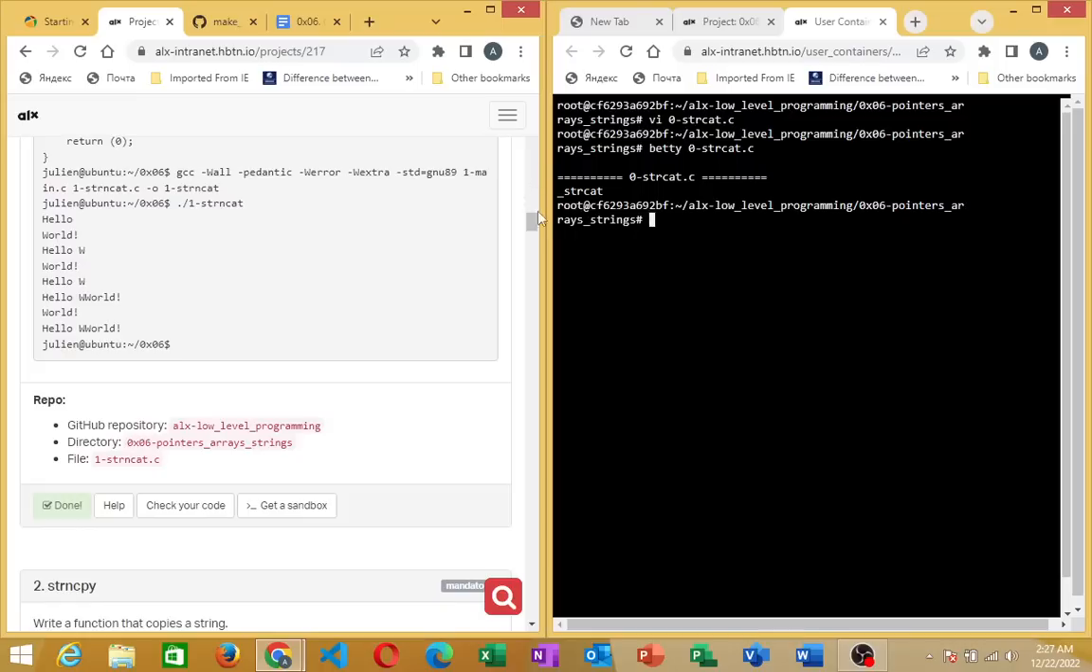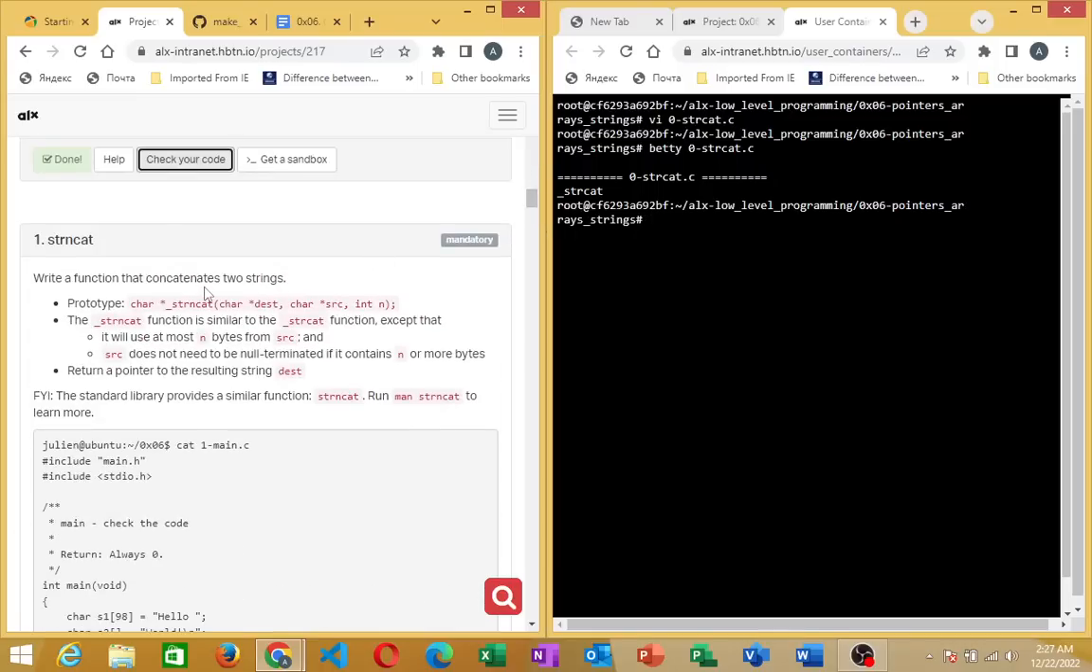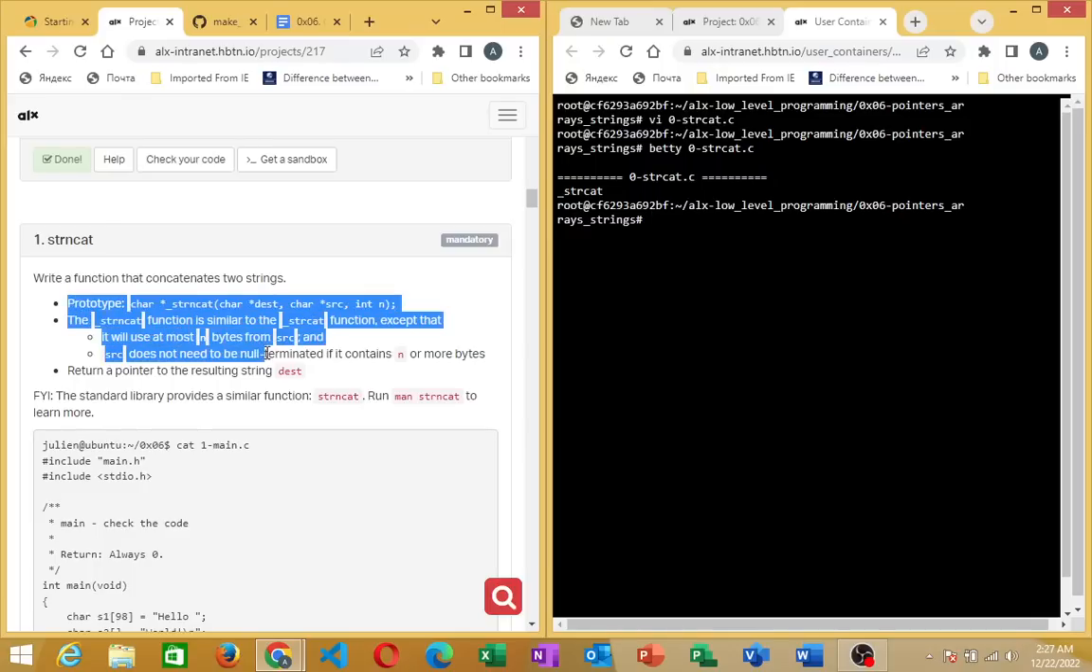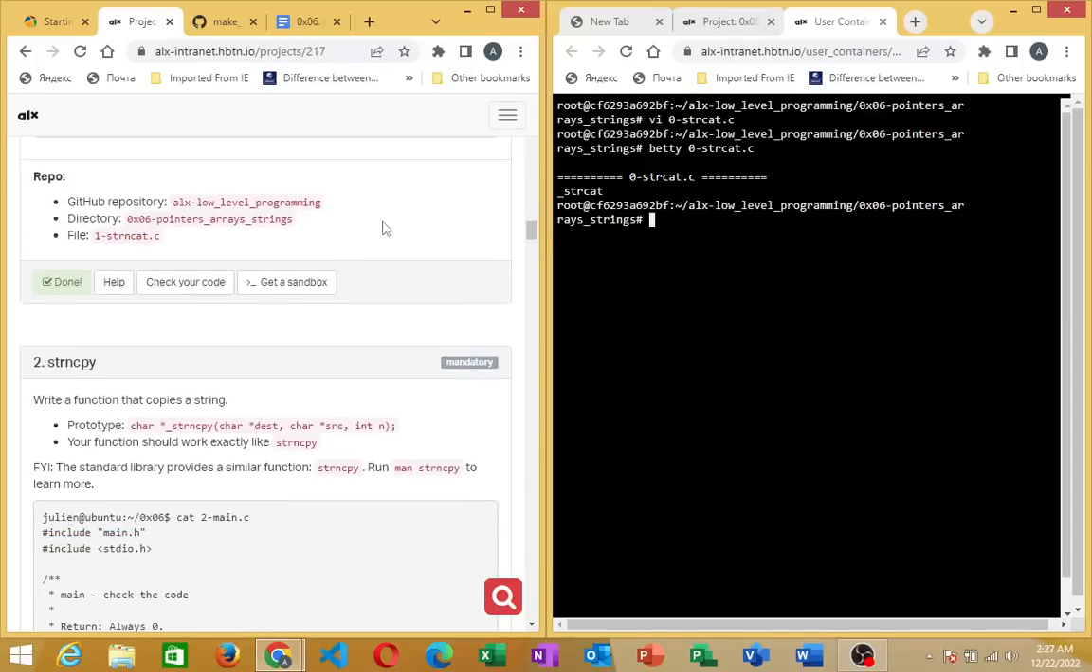So here again, it said write a function that concatenates two strings, and other follow-up requirements for this question. Again, you come down here, you copy your file name by using Ctrl+C, then you come to your terminal, you do vi since you are using vi, Ctrl+V, you paste that in, you press enter.